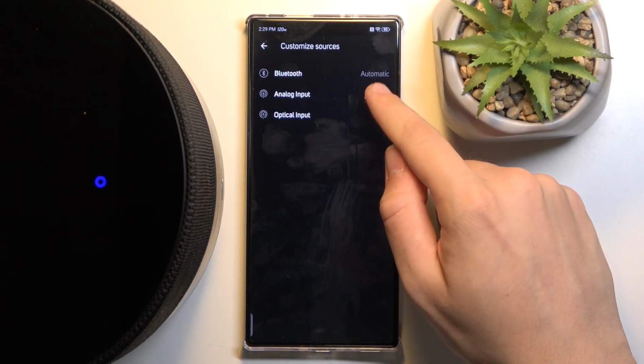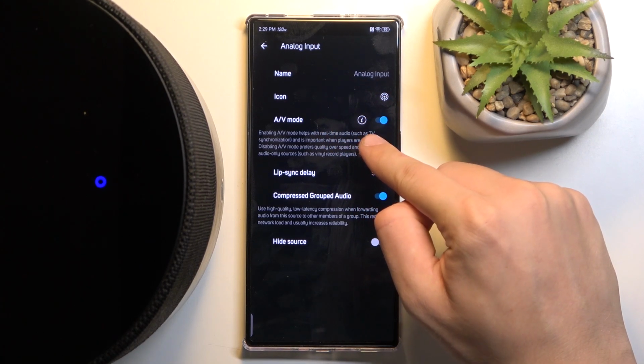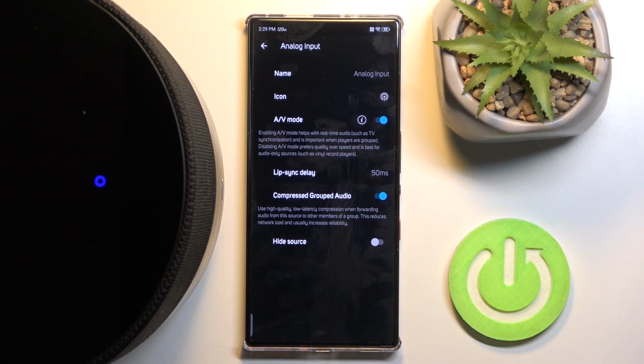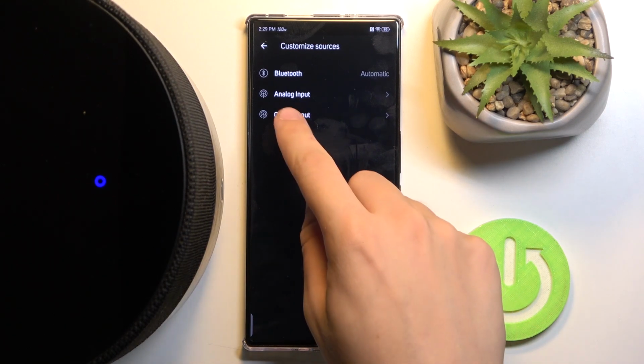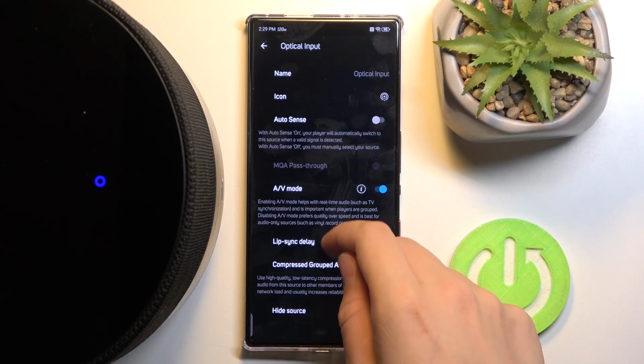Apart from that, we can change analog input, we can change name, icon, AV mode, lip sync delay, compressed grouped audio, and we can hide this source. We can change optical input, name, icon, autosense, AV mode, lip sync delay, compressed group audio, and hide source.